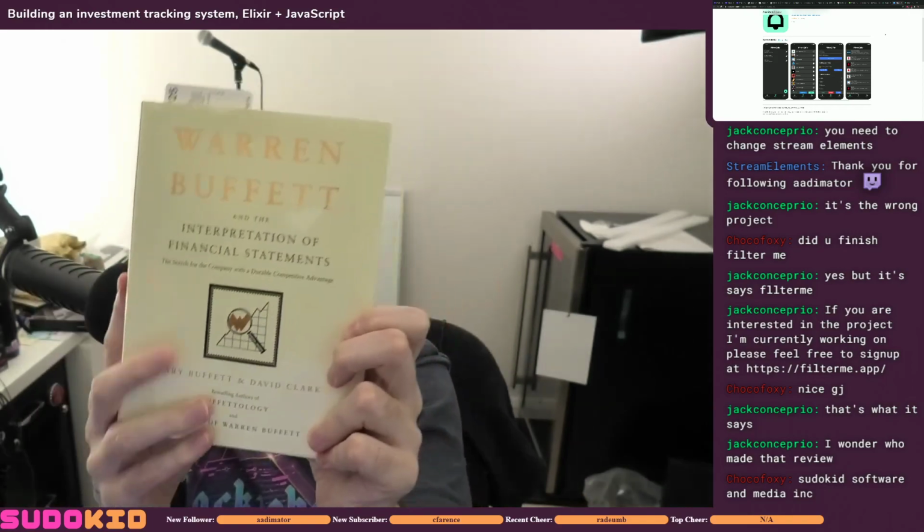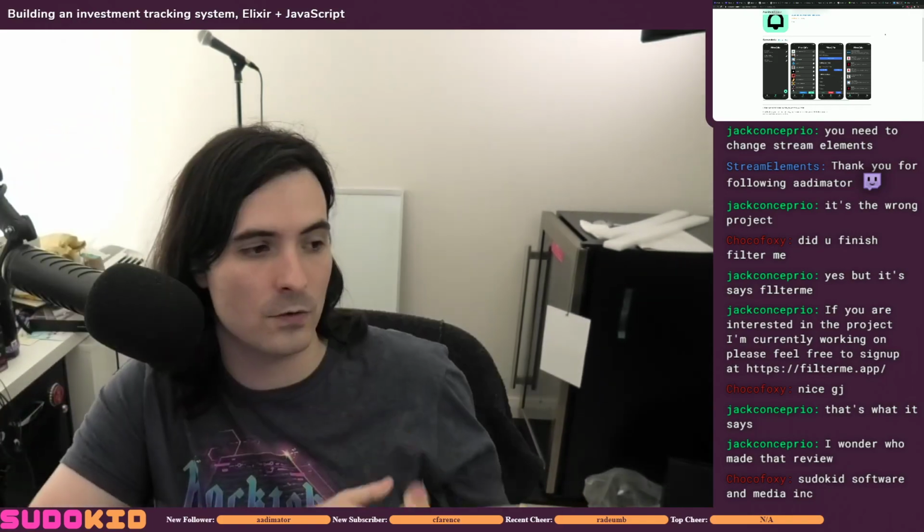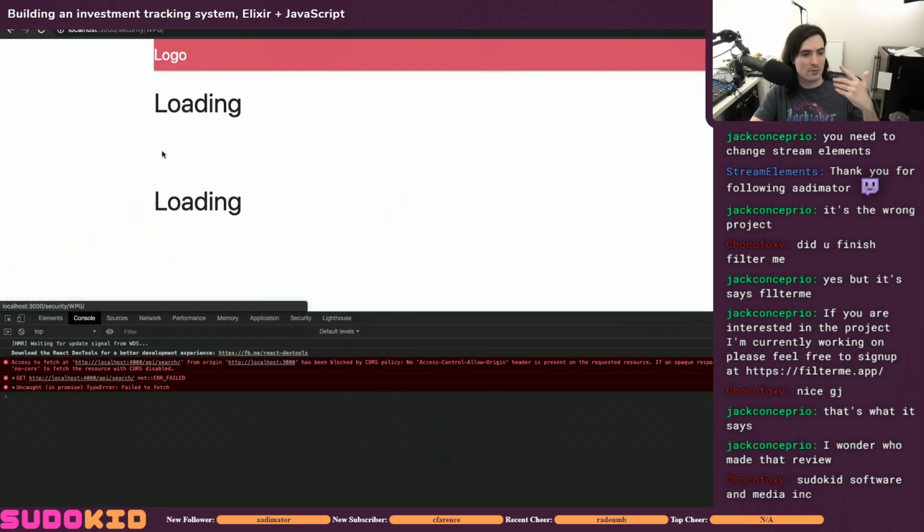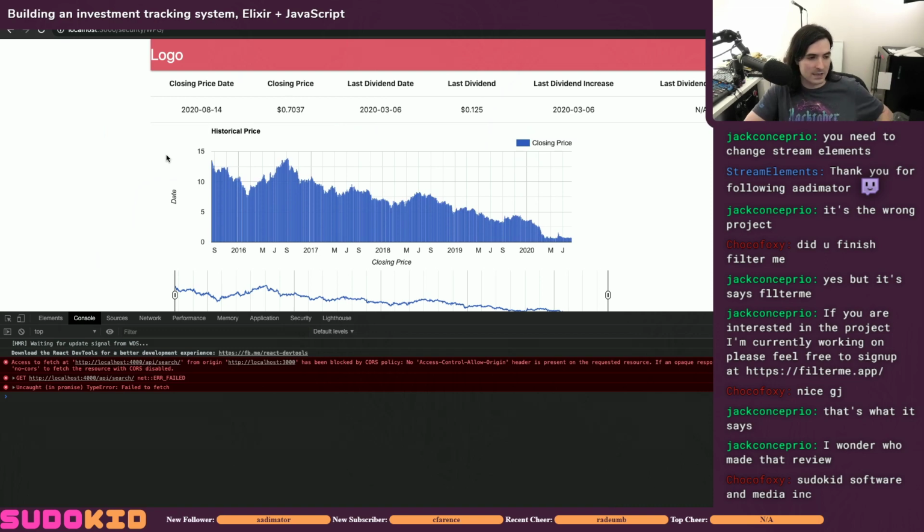Anyways, so right now I'm working with this book. I'm going through this book and converting it into stock details on a website. So you can go here, and it will break down this book onto this page. It will say, hey, this company might have a durable competitive advantage.